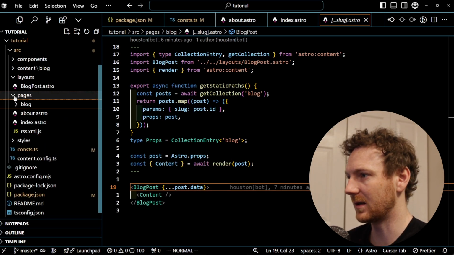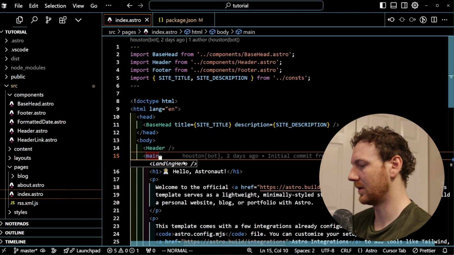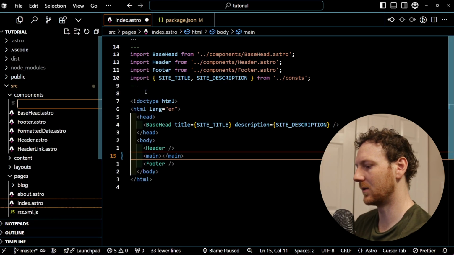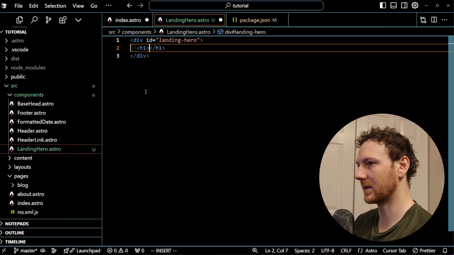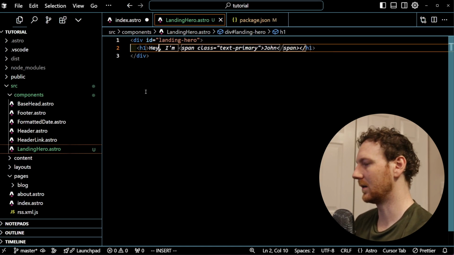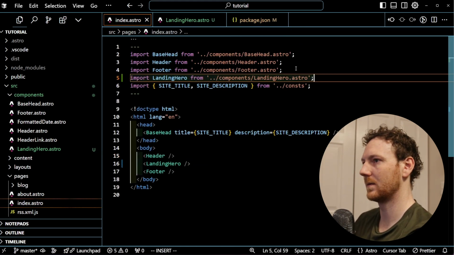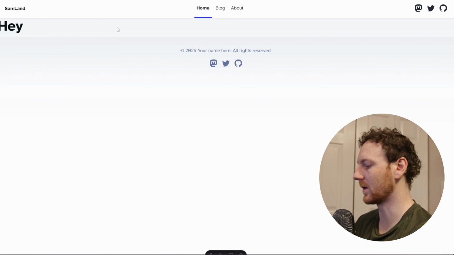getting started. Okay, so now we've got it running. Let's make some room for us to work with. All right, so we'll delete that. Let's make a new file, landing hero, and let's just quickly throw in some importing that. Right. Okay, got our server running. Let's refresh. Let's have a look. Sweet, we've got our hey.